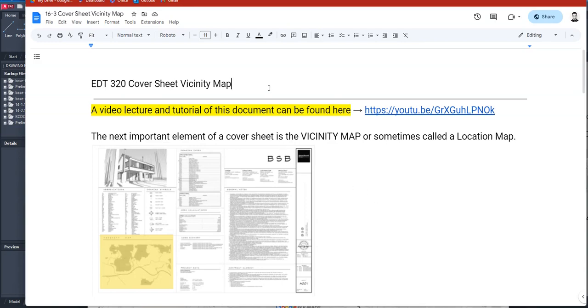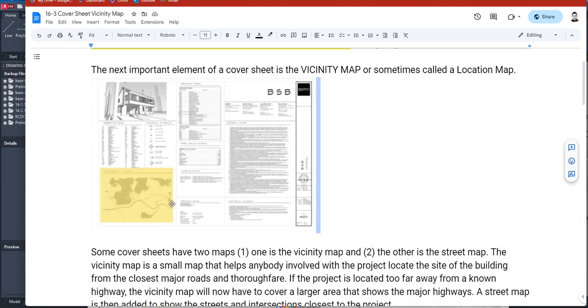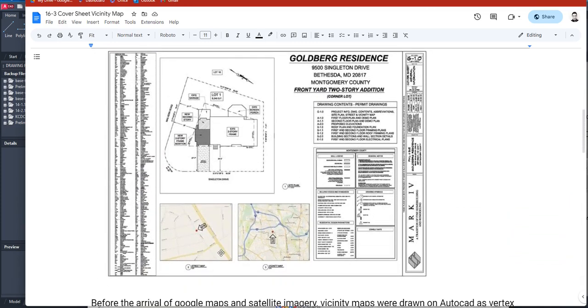Hello. The next part of our cover sheet is basically a vicinity map. A vicinity map is a map that points to where the location of our project will be, so you can place it anywhere you want. Some cover sheets would not only have a vicinity map, but would also have a street map.